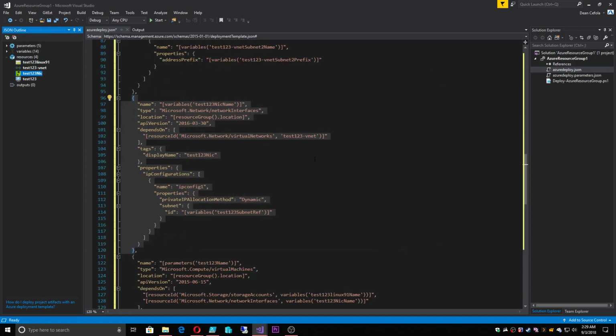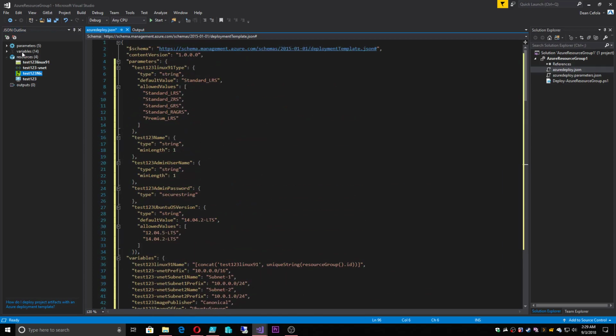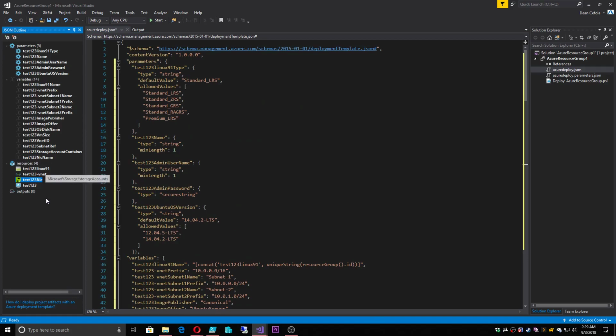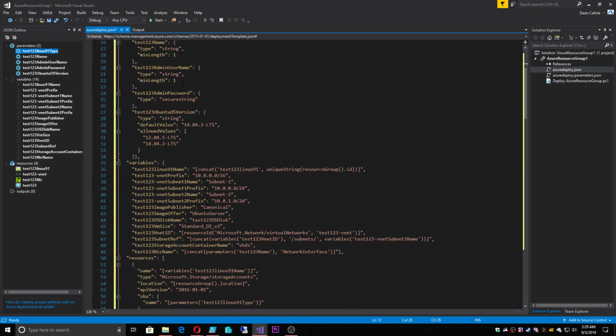Wow, look at all that it did for us. So now we have a bunch of input parameters. I mean, look at all this. And it just did that for us, and I didn't know anything about how to write all of that. So it gave us a parameter for our storage account, and it gave us different types of allowed values, and it gave us a place for our username and for a password using a secure string automatically, using these couple versions of Ubuntu that I can choose from.